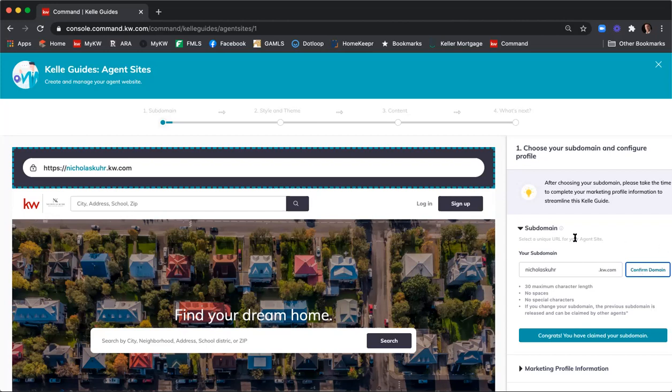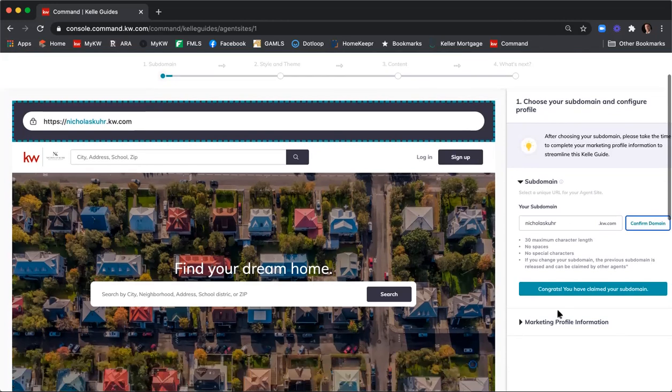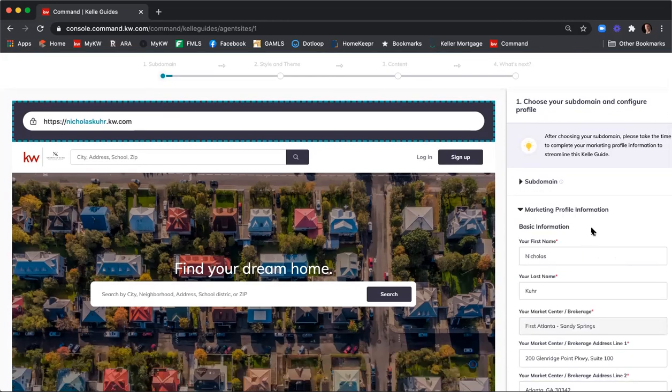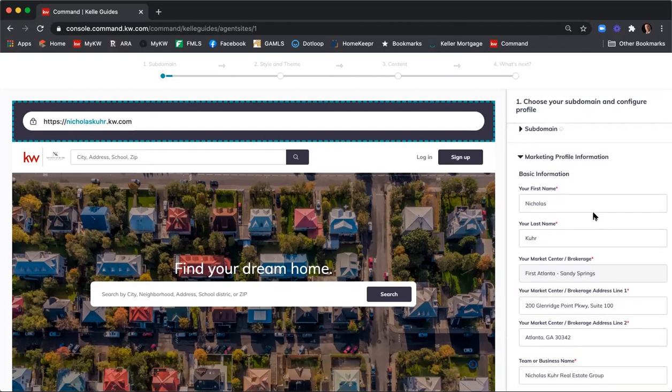So now that we've confirmed my subdomain, I'm going to scroll down and click here to expand the marketing profile information. This is going to load all of my information from my marketing profile that I've already filled in, but you can make any updates that you want here. All the items that have the red asterisks next to them are required. So you do need to fill that in.